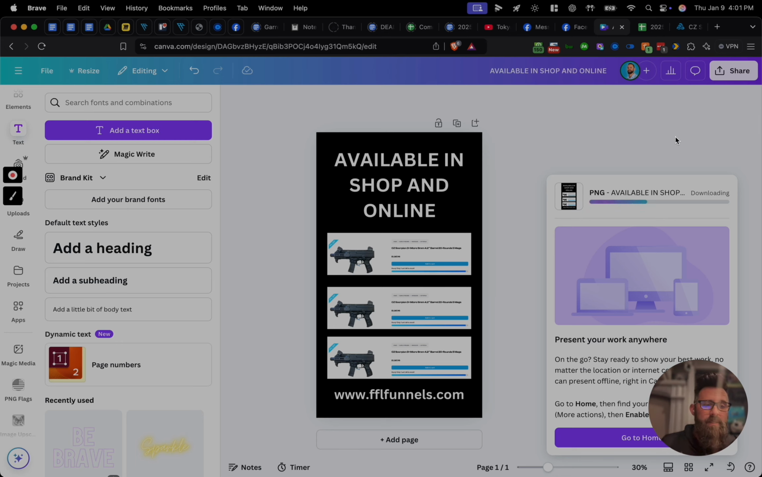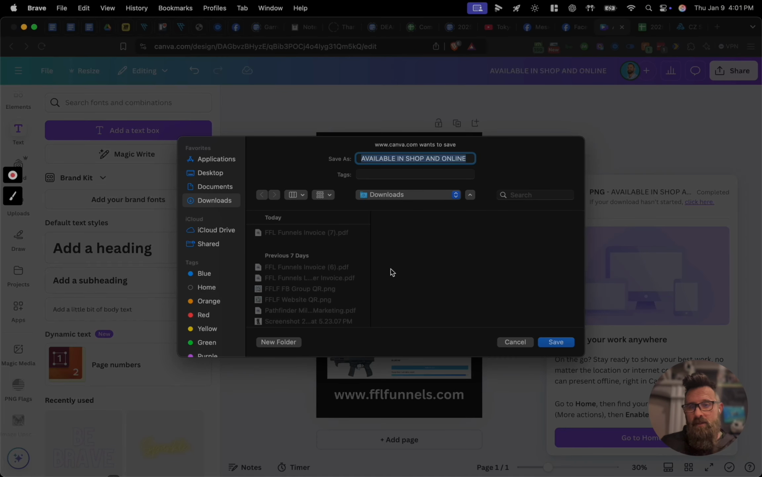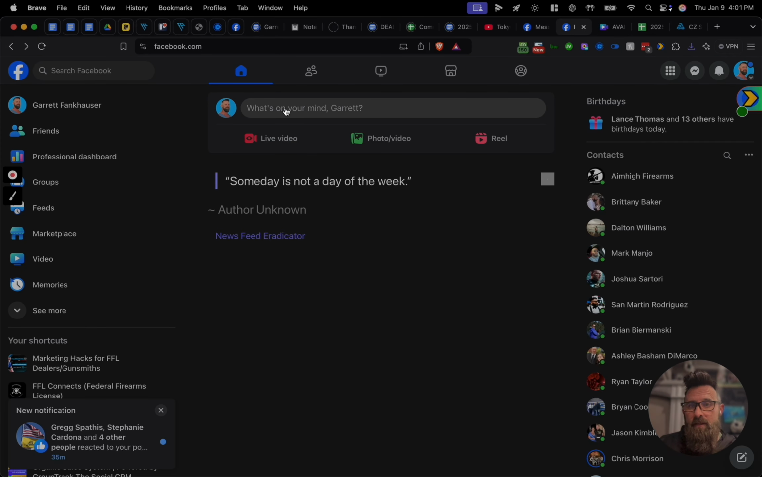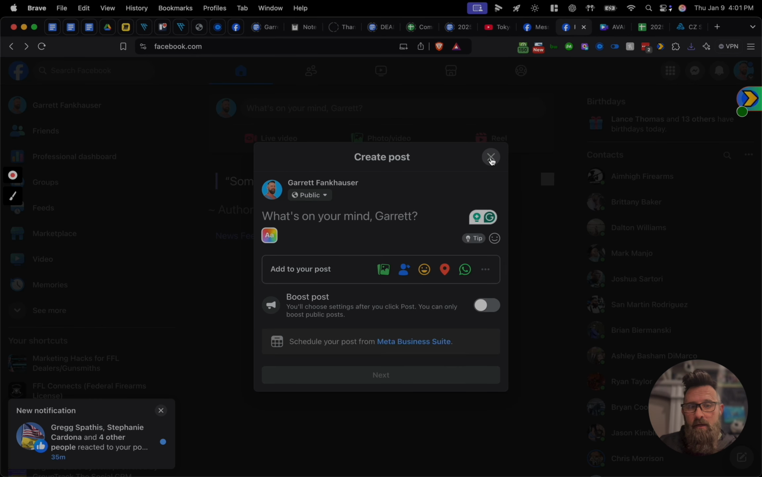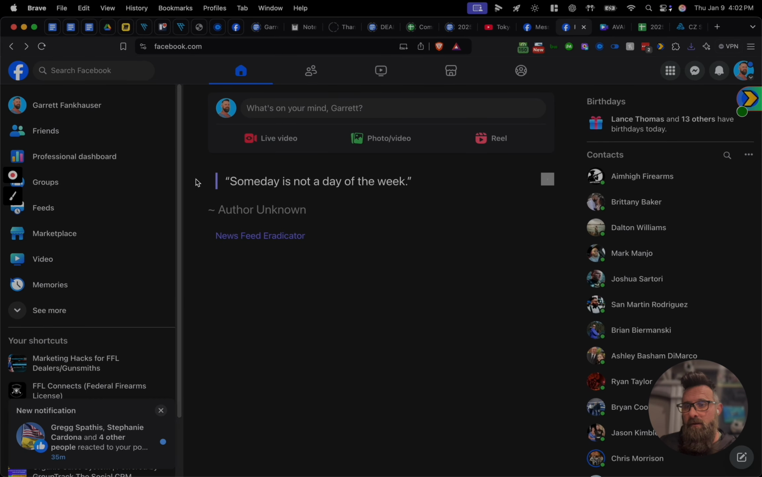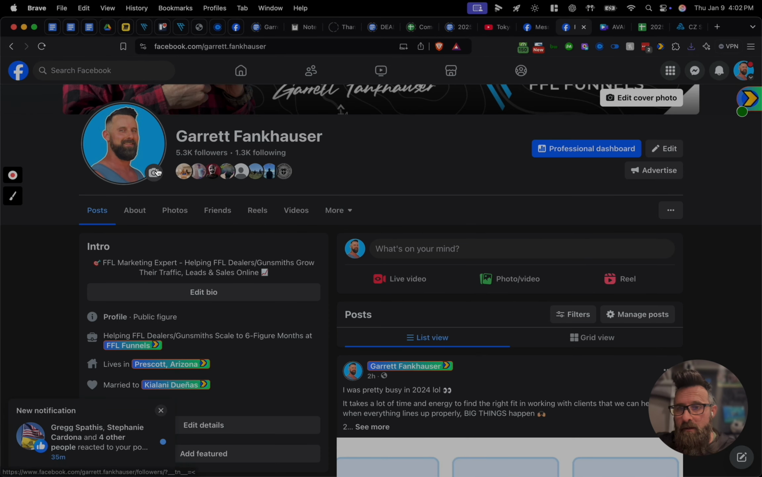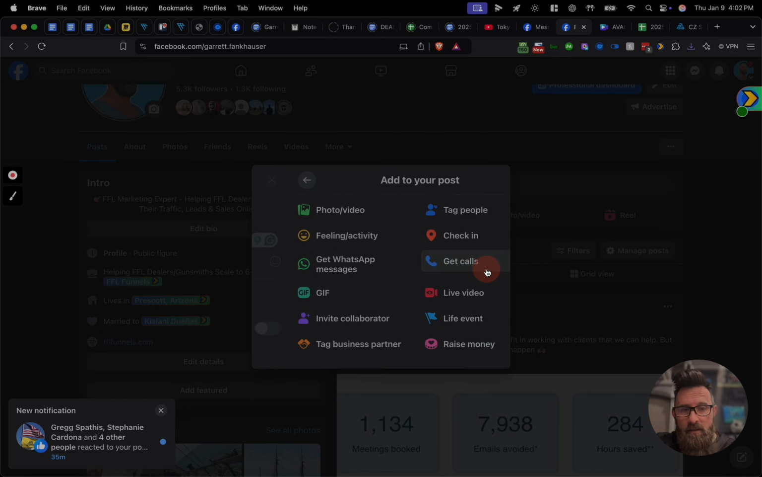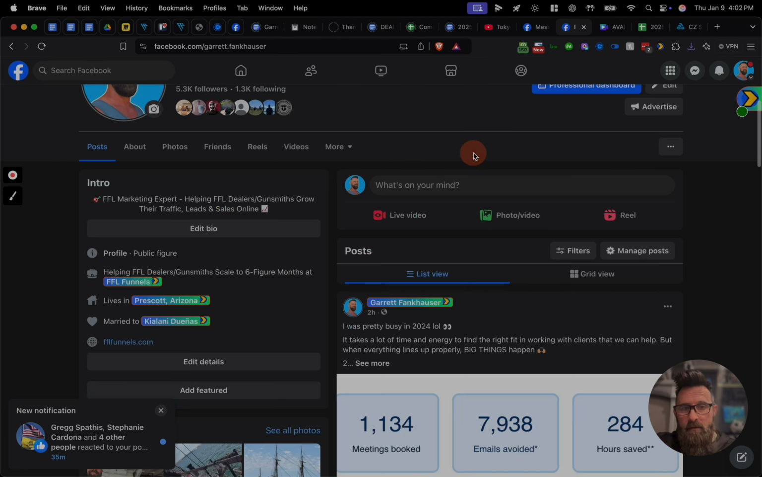Okay, so we're going to download that. Just going to download to the computer. Just going to have it right here in downloads. And then I'm going to jump back over to Facebook. Honestly, I found it easiest to do stories on my phone, but I believe you can do stories here. I don't know if this is going to let me do stories from here. So I'm going to do it from my phone.